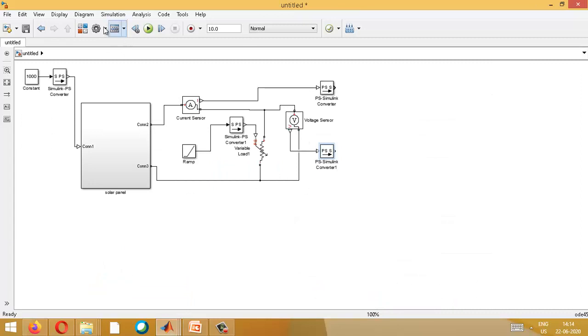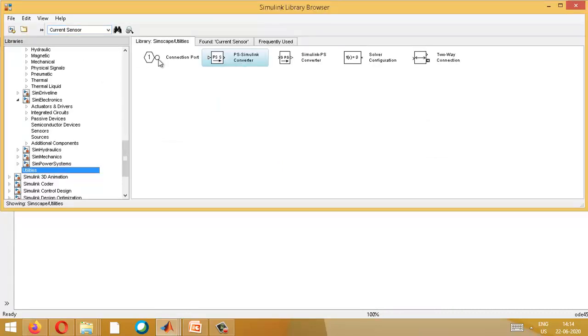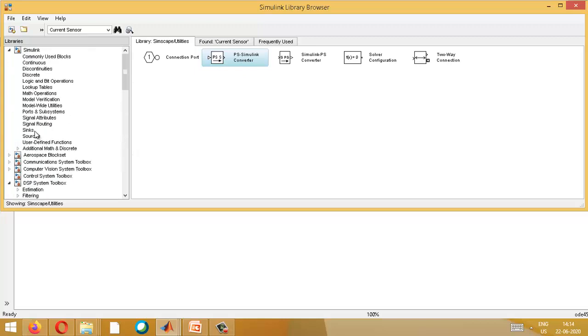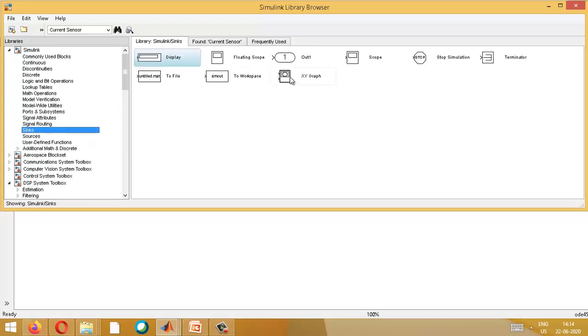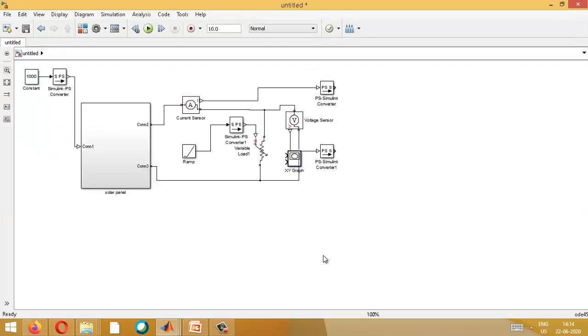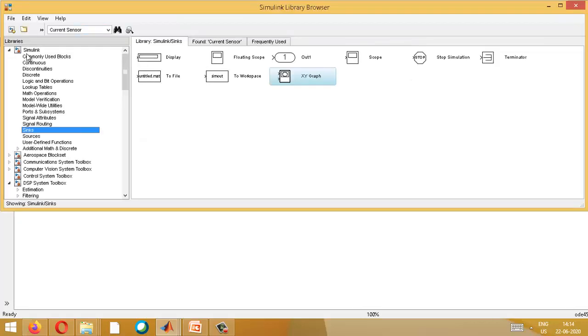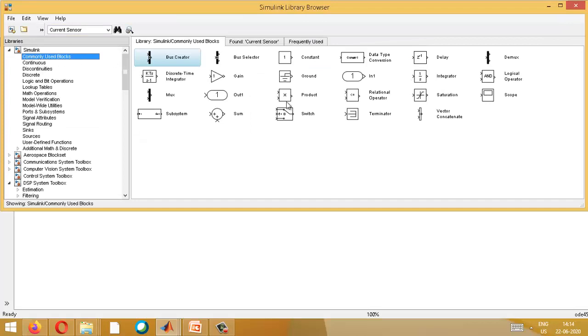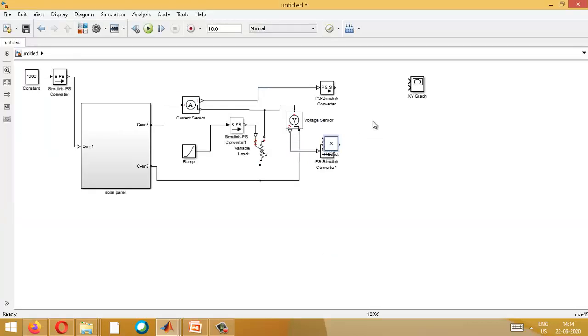Okay, now I have told there is something called XY graph, so you can go there. So in Simulink, there is something called XY graph. Take this XY graph and keep it here. What I told, you want to have a product, so again you go to the commonly used blocks set where you have a product. Take this, now keep it here. So whatever you have to view, you can view.